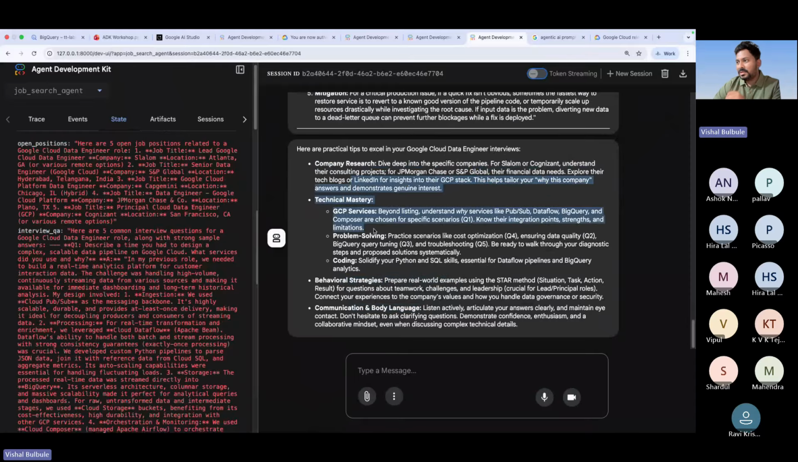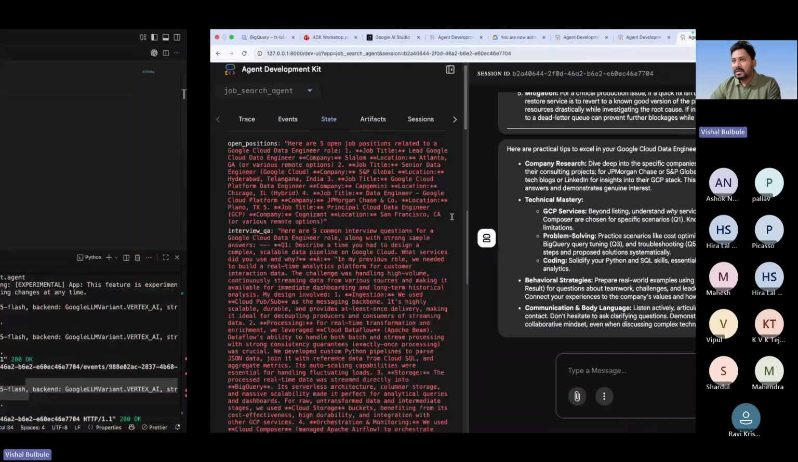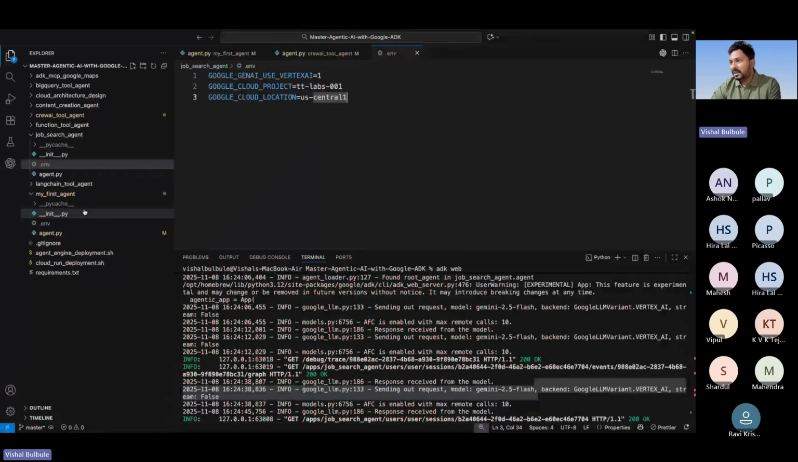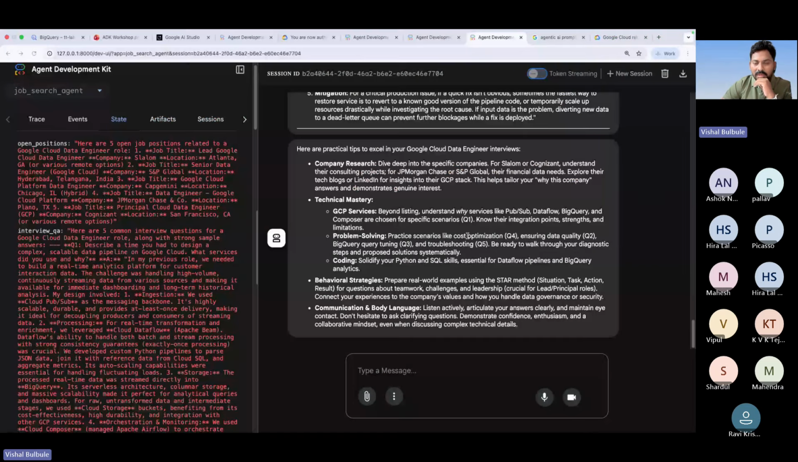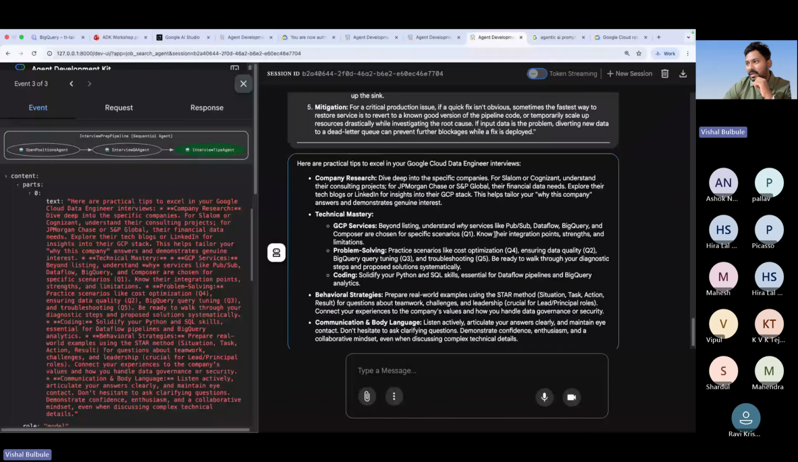Why is this last answer short? Because we clearly mentioned to keep the answer at, let's say, 200 words. That's why the last answer is short. So you can decide. If you want a whole report on interview preparation, you can get the whole report, and this is how you can do it sequentially with a multi-agent system.